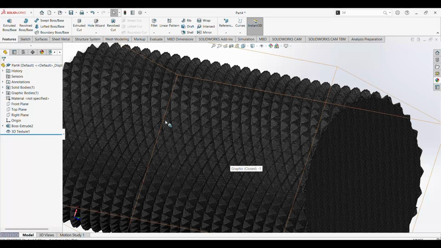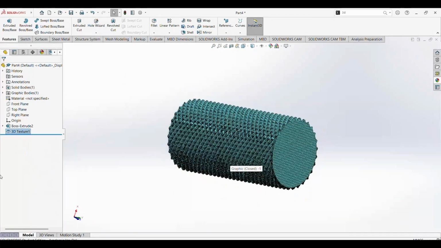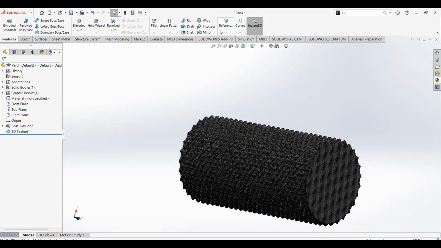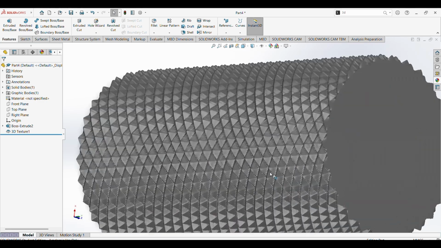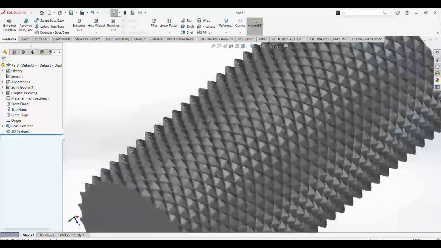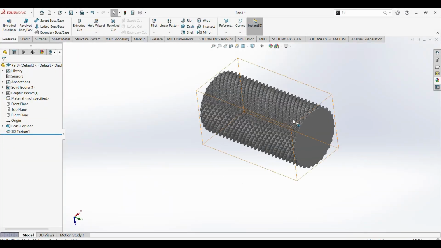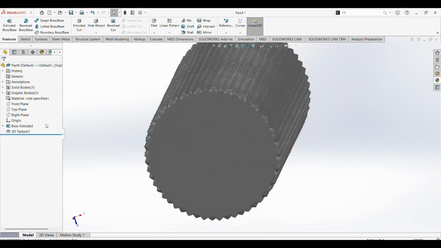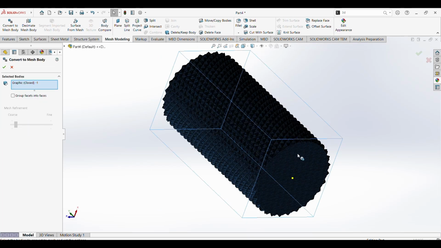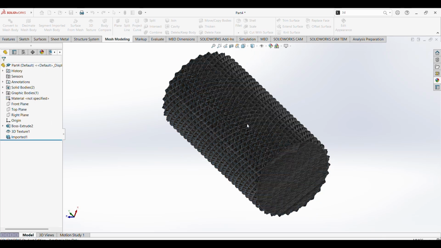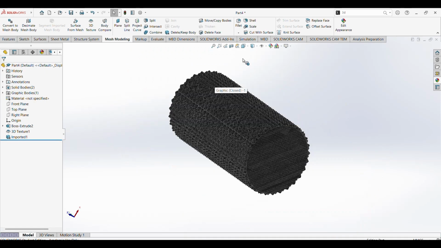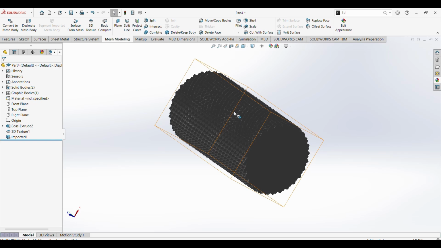Now look, this will look like this. Now go to here, you can visualize this properly by this. Okay, we are done. Now convert mesh to body. We're done. By this feature you can perform knurling so easily.